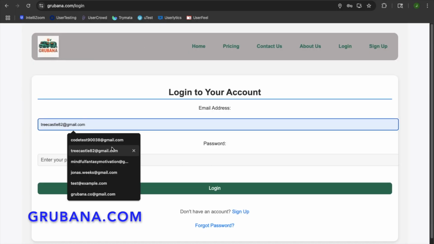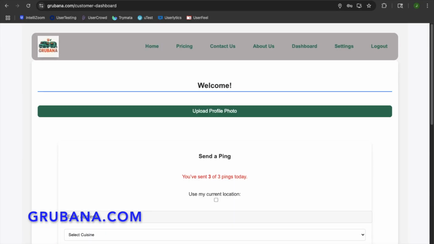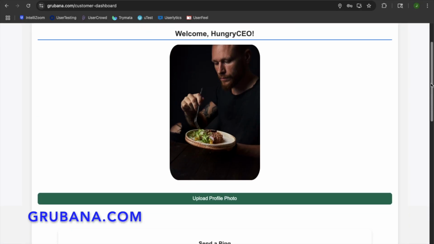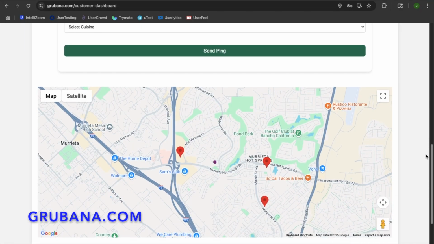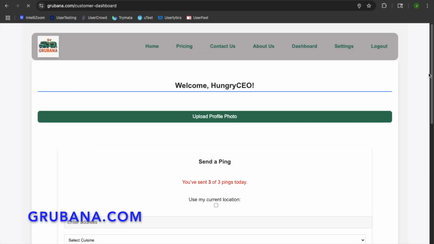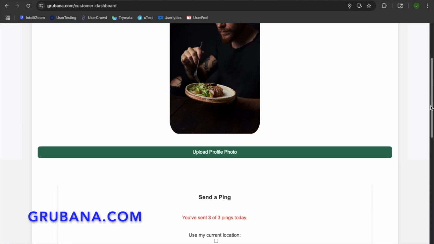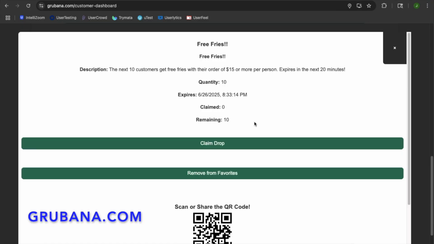And then what we'll do is we'll go back to the customer dashboard so you can see what that looks like. And before we created the drop, the food truck icon was black. They typically are black as standard. So once we do a quick refresh here, the food truck icon should display exactly where the food truck is located. So you see it's blue here, and it's got a heart over it because we have favorited this food truck.